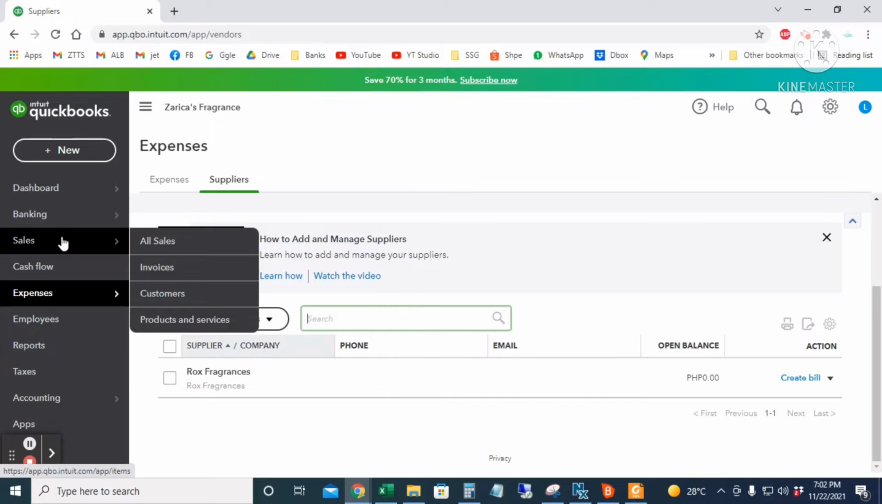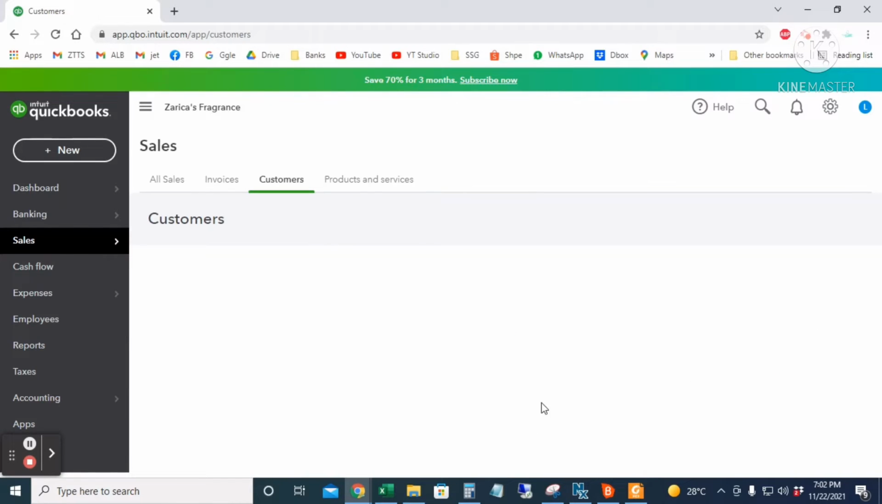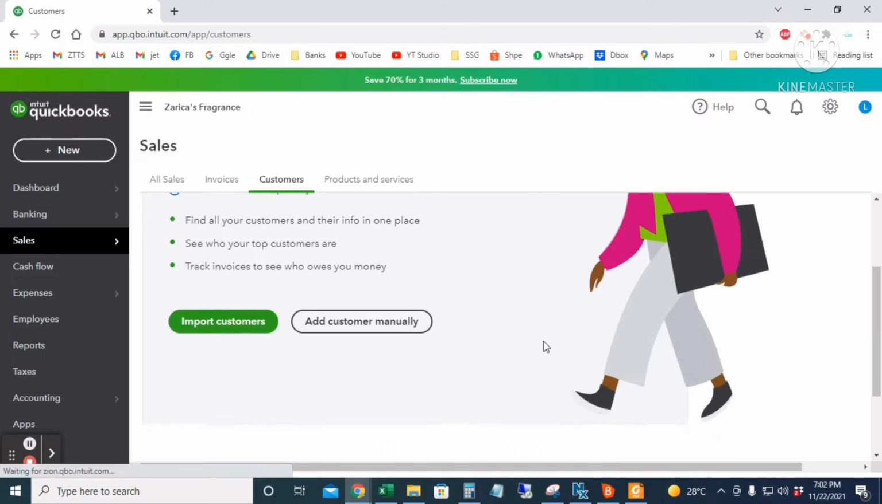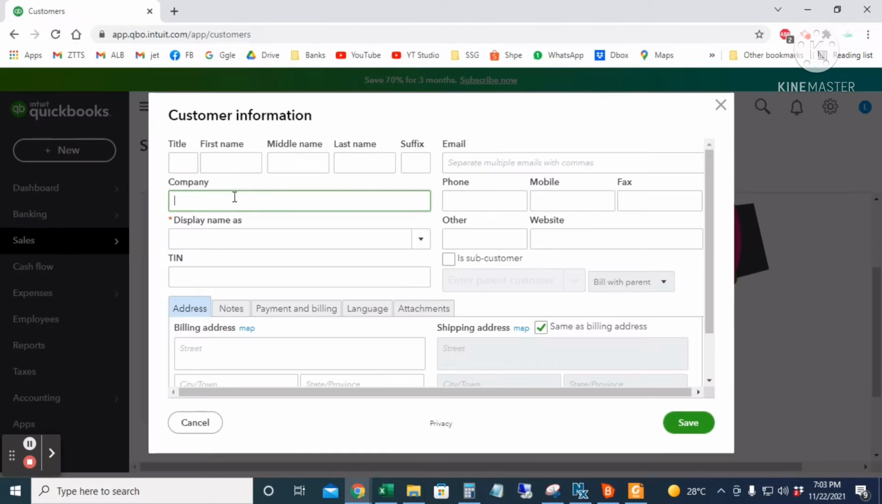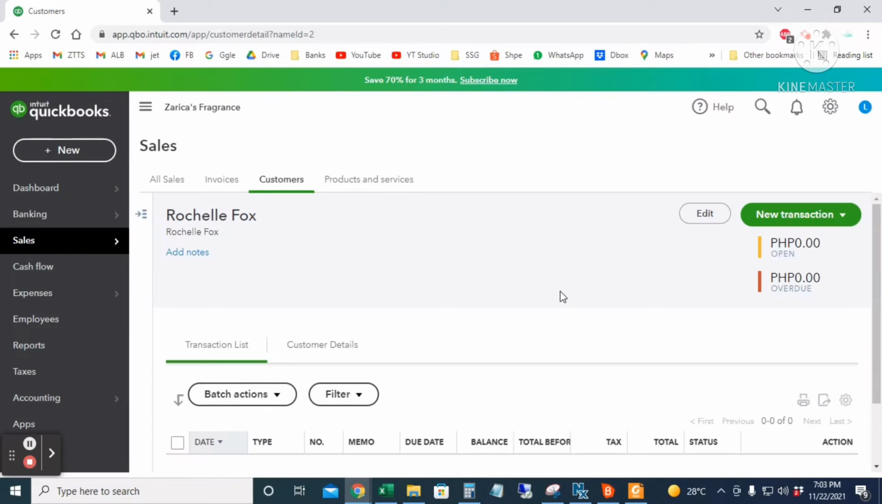Next we're going to add a customer. So I'll go to Sales and then Customers. So let's add a new one. Let's add a customer manually. Customer name is Rochelle Fox. And the display name is the same in the customer center. And I will just keep the other information for now. I will click Save.